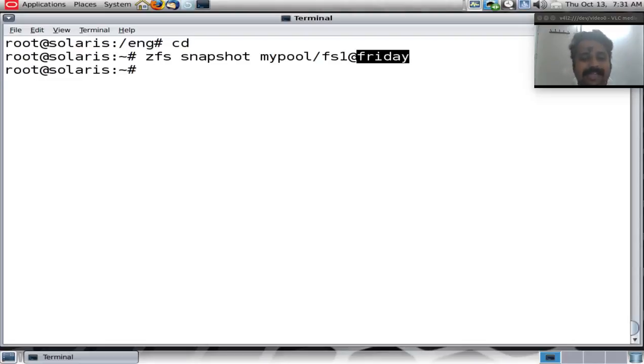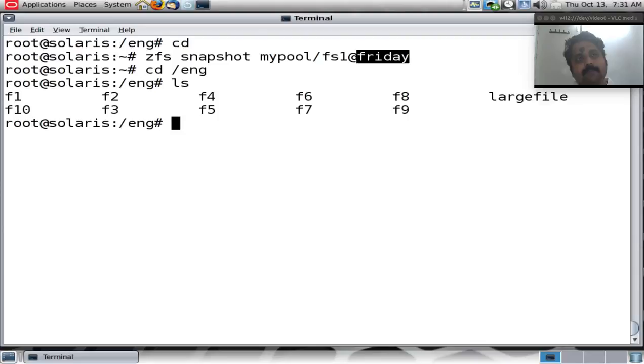Now what has happened here? Let's find out what just happened. Okay. If I go to the ENG mount point, which is the mount point for mypool/fs1, I hope this syntax is understood clearly. I'm taking a zfs snapshot of file system mypool/fs1, and then I give a name, a description that lets me identify why, when the snapshot was taken, etc. Now remember, this large file is 100 MB in size.